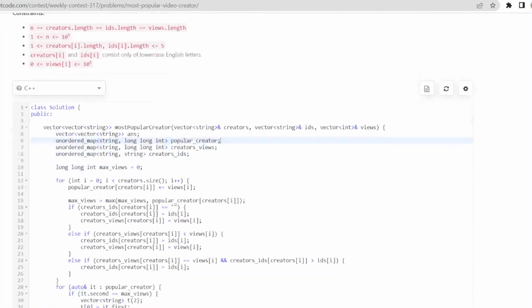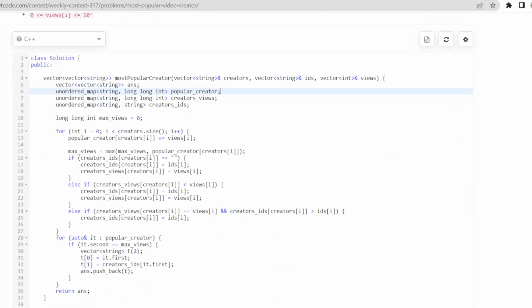So here's my code. I have created, as I said, 3 maps. The first map is called popular creator. As you can see, in all of the 3 maps, we have string as the key. Which string? We have taken the creators as our string, and then we have made an association.